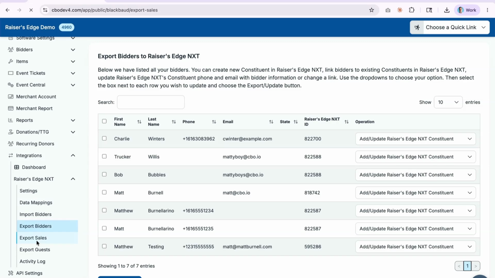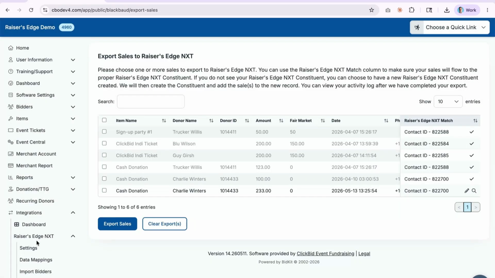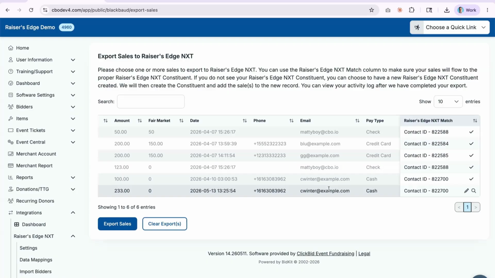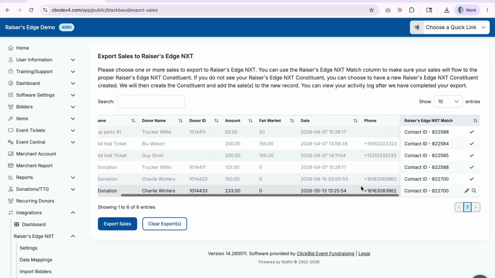So now the real meat and potatoes of the integration is the export sales. When an event is over and people have checked out from their event, you can send sales all back to Razor's Edge, and it will match on their contact ID. If you don't have a contact ID, then what we can do is try to find that match based on an email address. Or if you want to edit that match, you can just pencil edit that, put in the right contact ID.